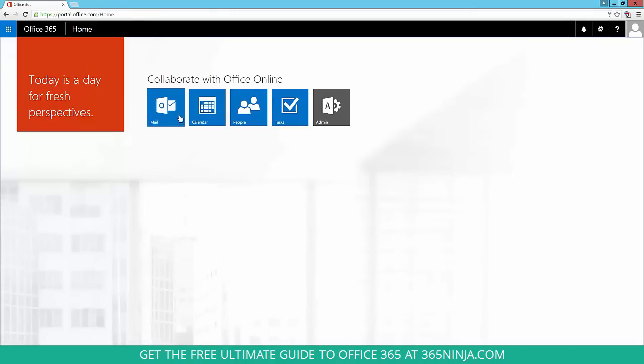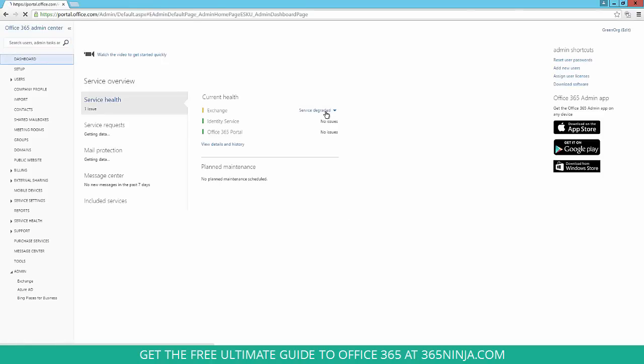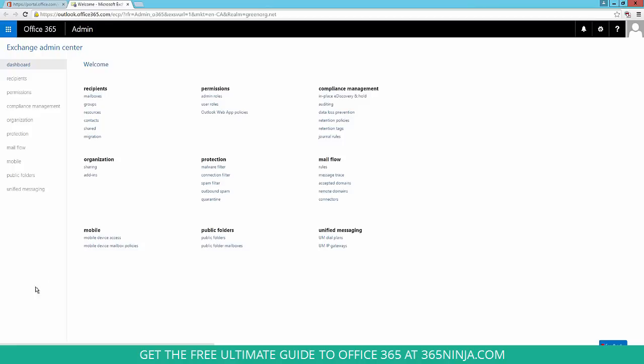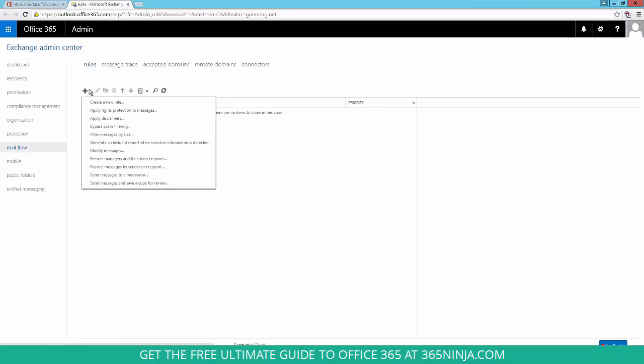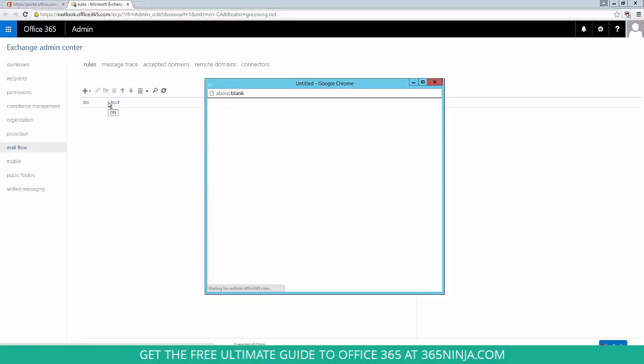If I go into admin in the 365 dashboard, I'll need to be a global admin on my 365 tenancy. I'll go down to Exchange under admin, and then I'll go to Mailflow and Rules. So you can either click it straight there, or you could go over on the left, click Mailflow. You should be in Rules anyway, but it's up there if you need. So I'll click Plus, and then I'll just do Create a New Rule.